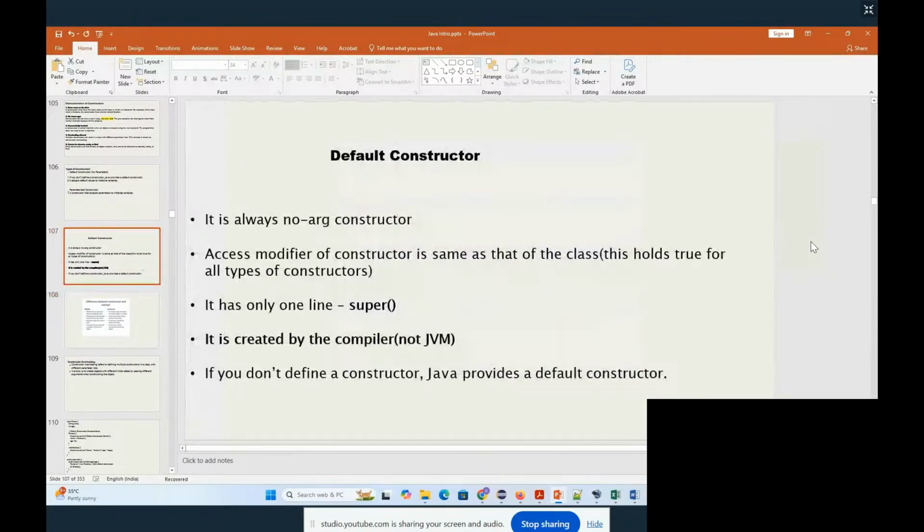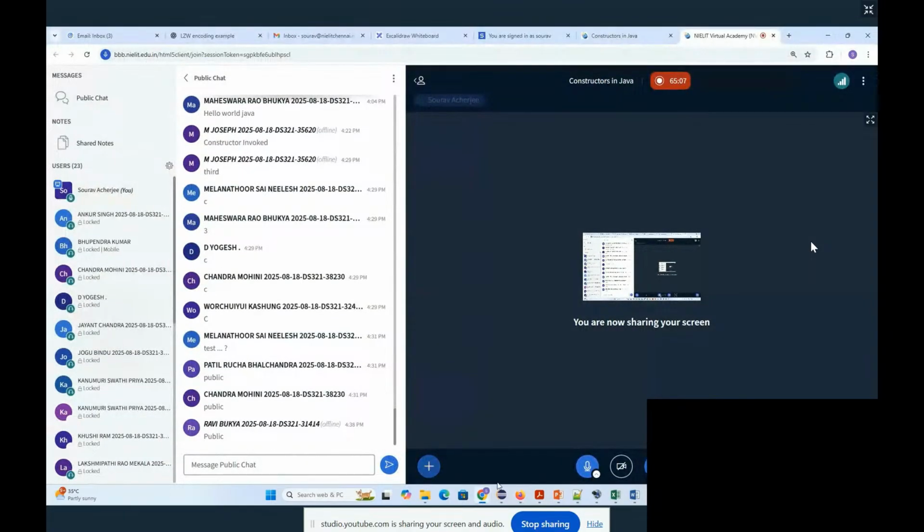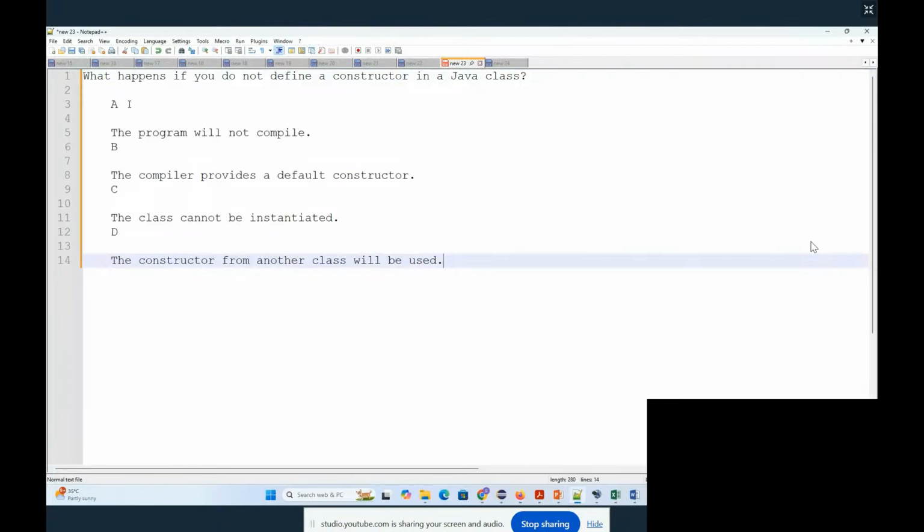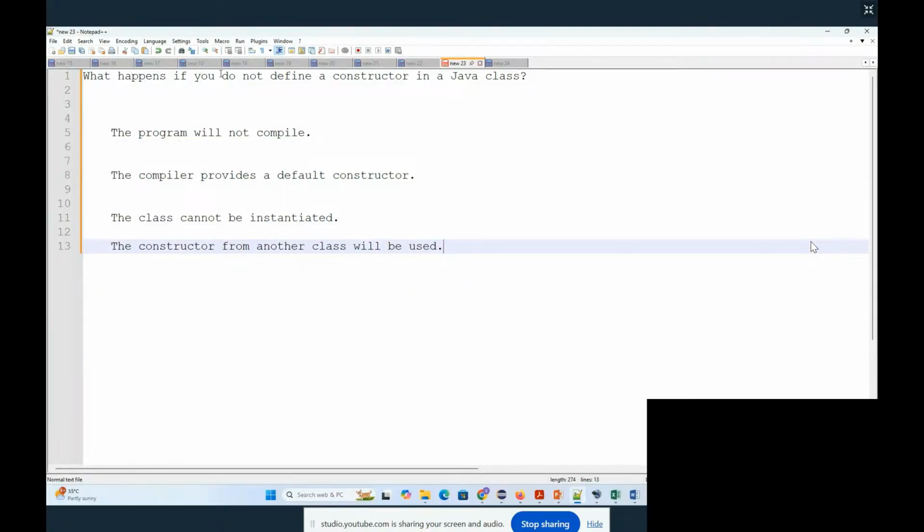So let us check some output based questions again. We have some time. Tell me which one is correct. What happens if you do not define a constructor in a Java class? The first option is the program will not compile. The compiler provides a default constructor. The class cannot be instantiated. It means we cannot create an object from the class. Class instantiation means creating an object from the class. The constructor from another class will be used. So which one is correct here?